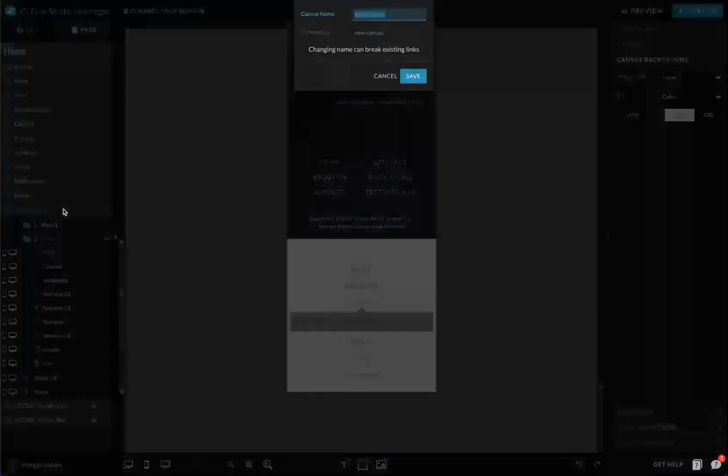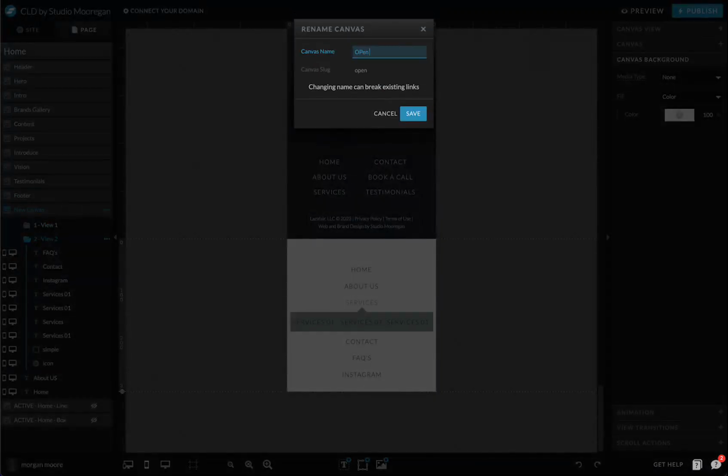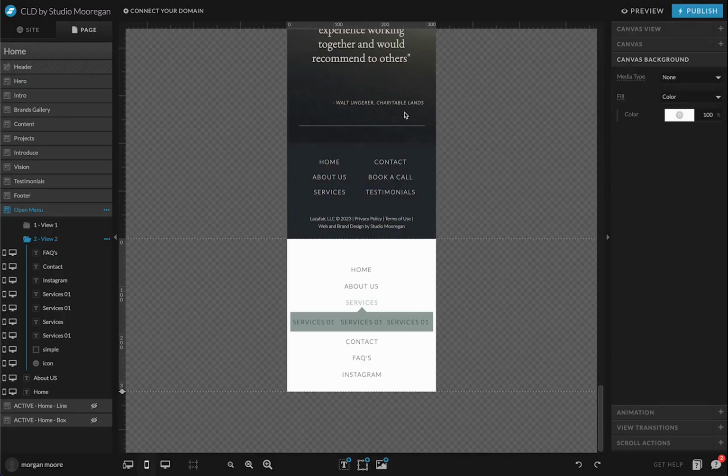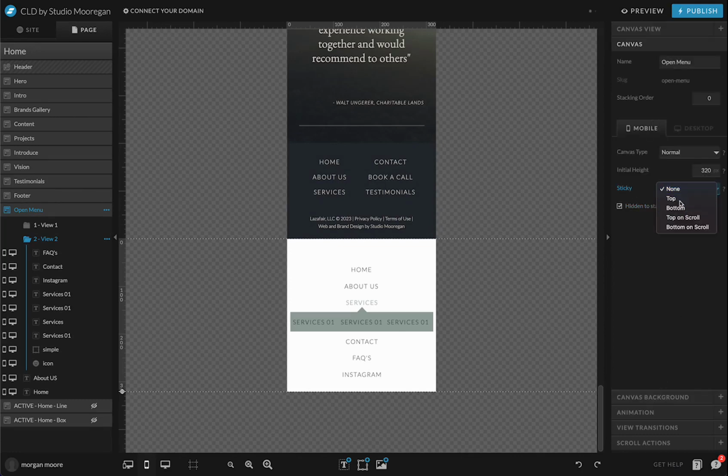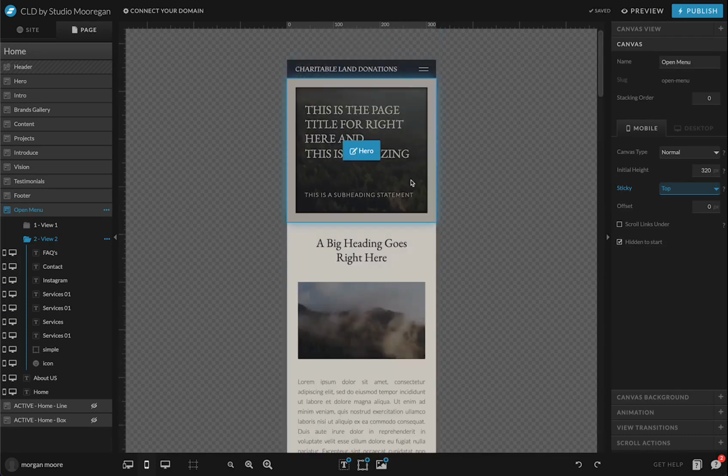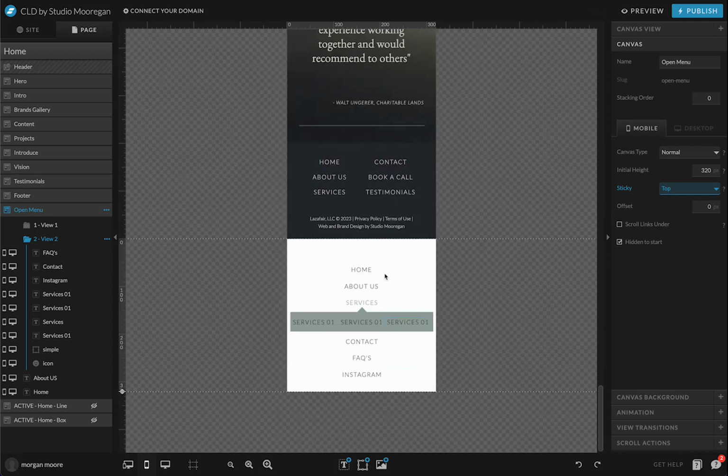We need to make sure that we give this canvas a label. So I'm going to say open menu. Then I'm also going to check to make sure that it is hidden to start. So we're going to go to canvas, hidden to start, and sticky, I want it to be at the top. This way, when you're at the top of the navigation here, when you click on it, wherever you are on the page, this menu will pop up and stay up front until you interact with it.